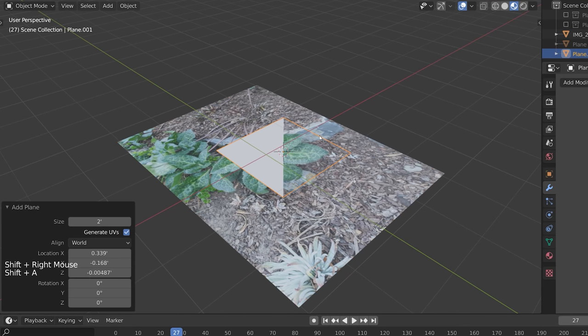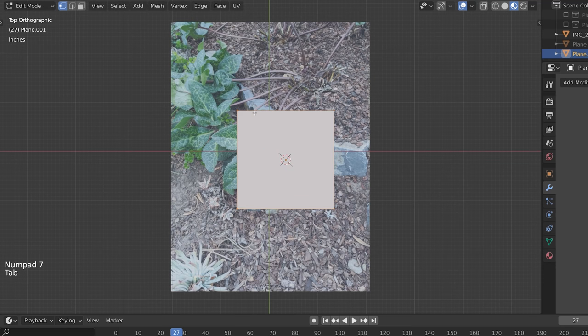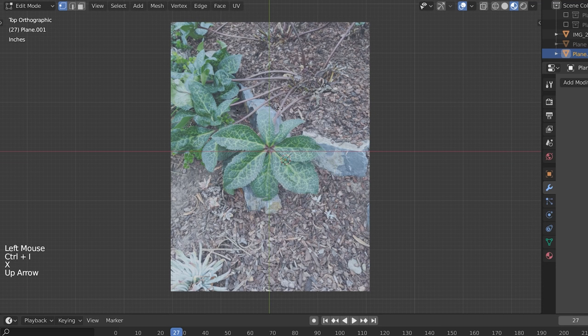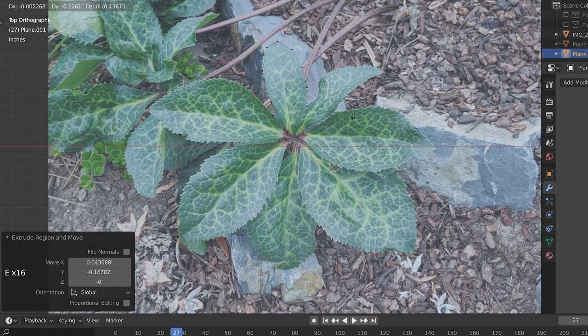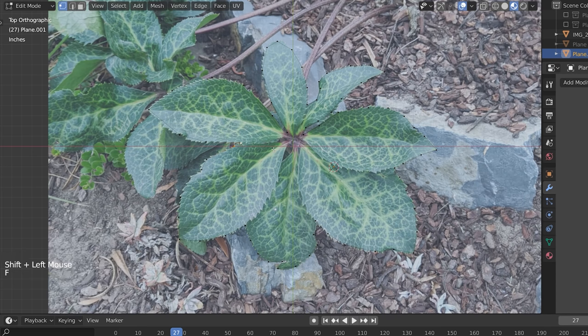So let's create a plane, move it up a bit, and delete all of the vertices except one. Now I'm going to move this vertex to the edge of the leaf. Pressing E to extrude this vertex, I'm going to trace out the edge of the leaves. Once you're nearly done, you can select the first and last vertices and press F to fill in between them.